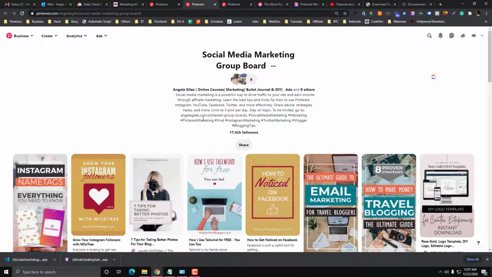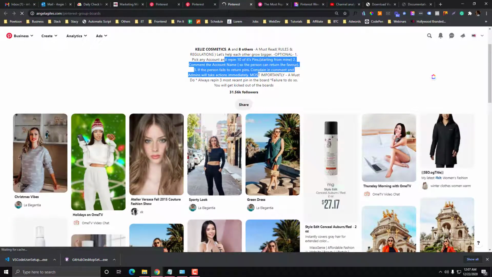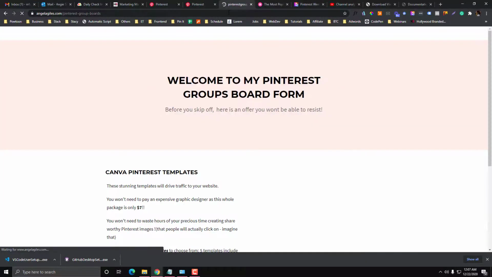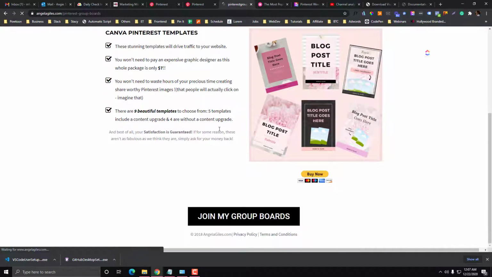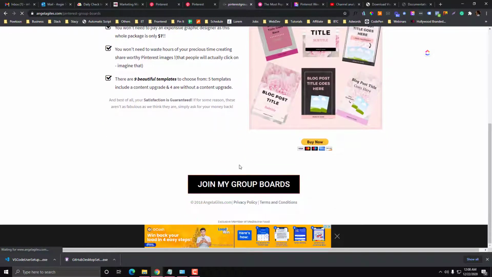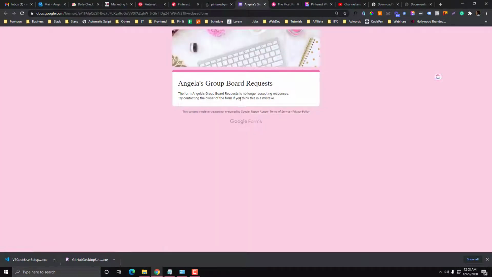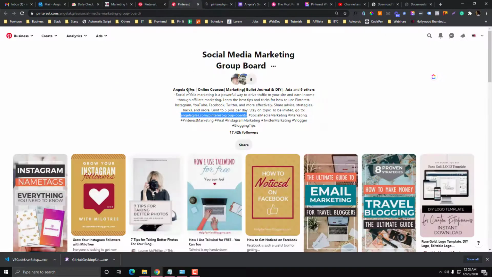To be invited, go to this account. They have different rules to request to join their group board. Okay, so join my group boards. Click that one, and sorry, my internet connection is a bit slow. So you need to fill in the form. Finding a group board is a bit hard because there are some rules, and sometimes they no longer accept new collaborators, but that's how it works.